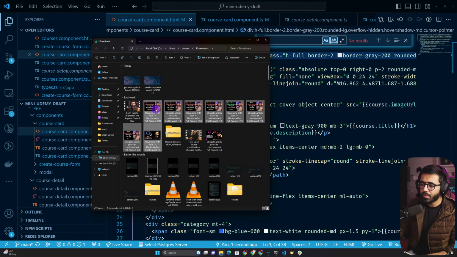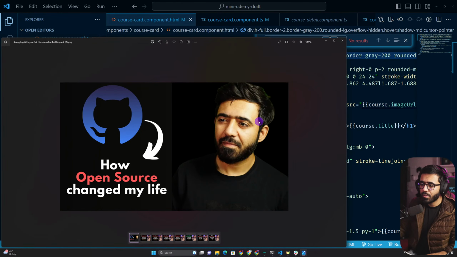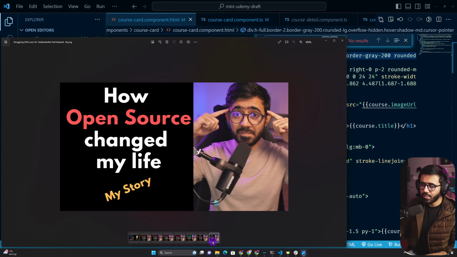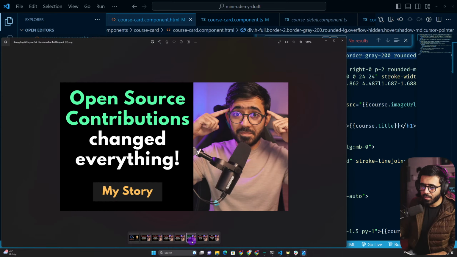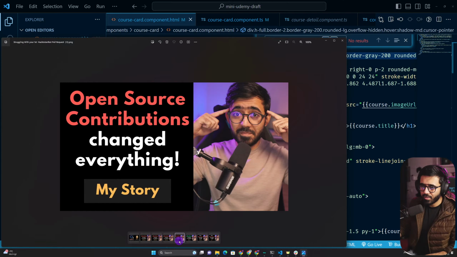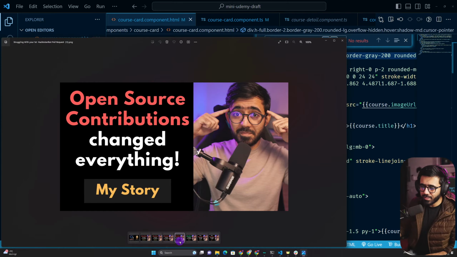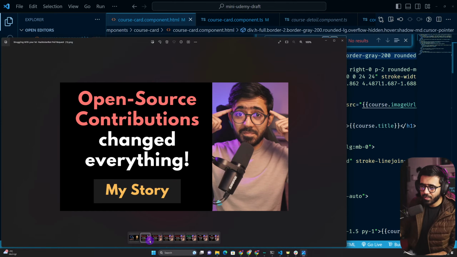Can I hit enter? Okay. So this one was the first one. Then I went to this one, "Open source contributions change everything, my story." No, this was the last one actually. So I added a dash. This is how it started. Then I was like, no, this doesn't look good. Then this one, then this one, then this one, then this one, then this one. So there were a lot of changes, but that resulted in a good final result.